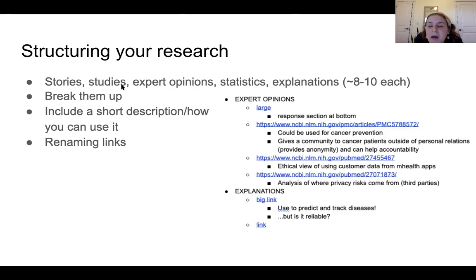Then studies, pretty self-explanatory, and statistics also. Statistics are more of just the number. And with studies, you'll talk a little bit more about what the process looked like, why it was conducted, how it was conducted, and then give the results.